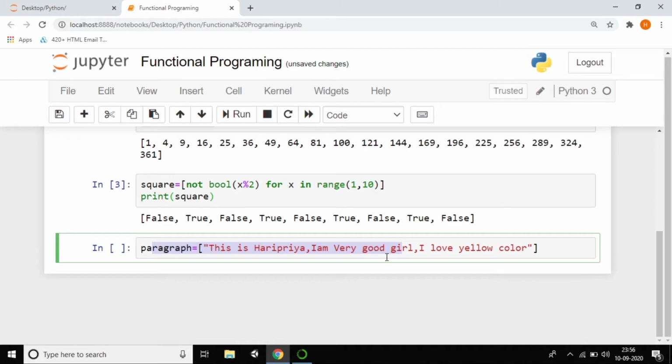So now my scenario is that I want to split everything. I think in file handling I showed how to split by using the split method. Same here, by using the split method we can split it into: this is Haripriya, I'm a very good girl. So you can do it like that, right?